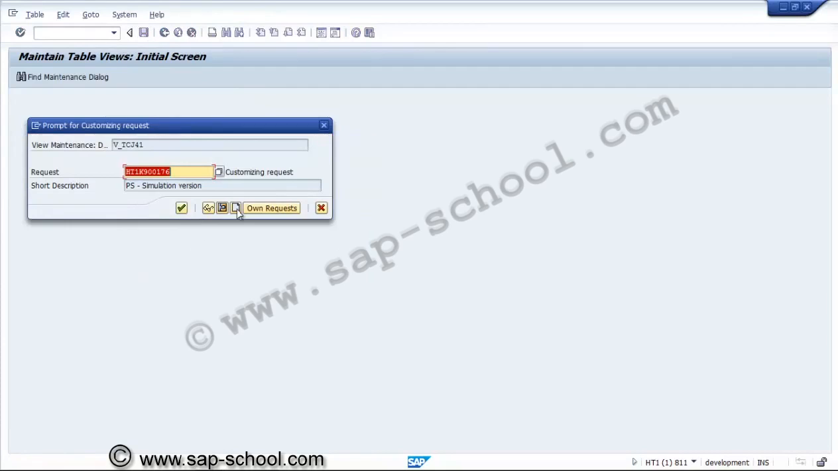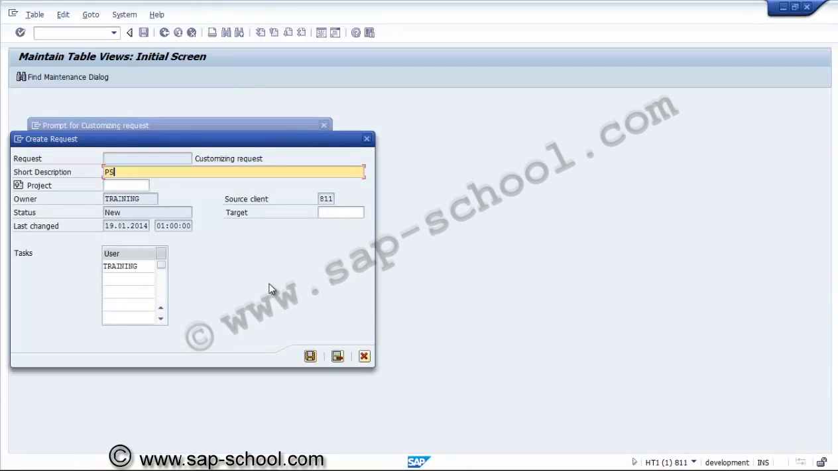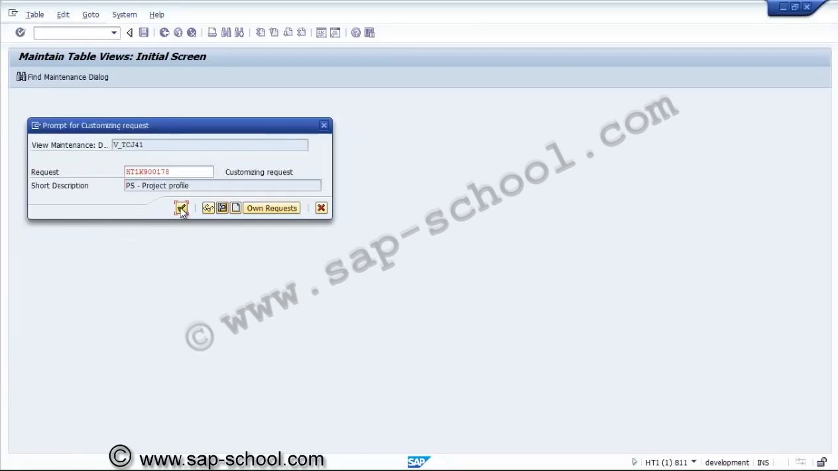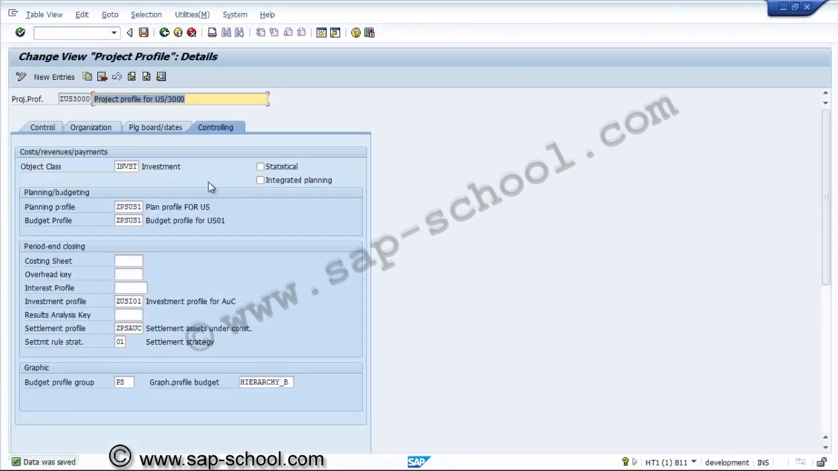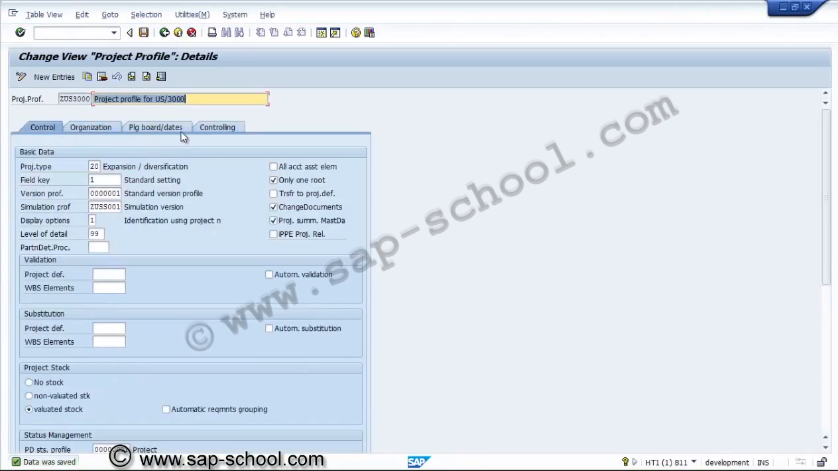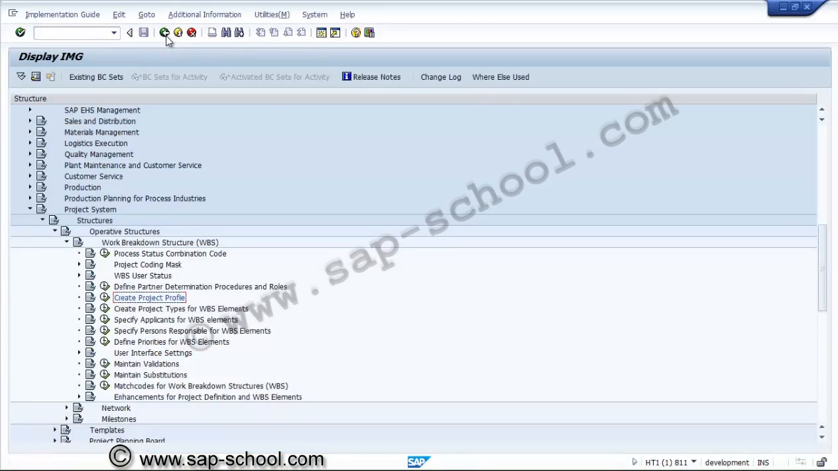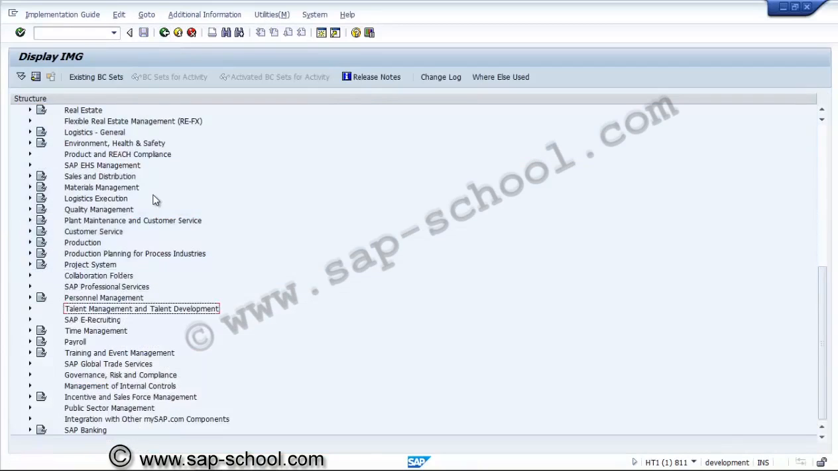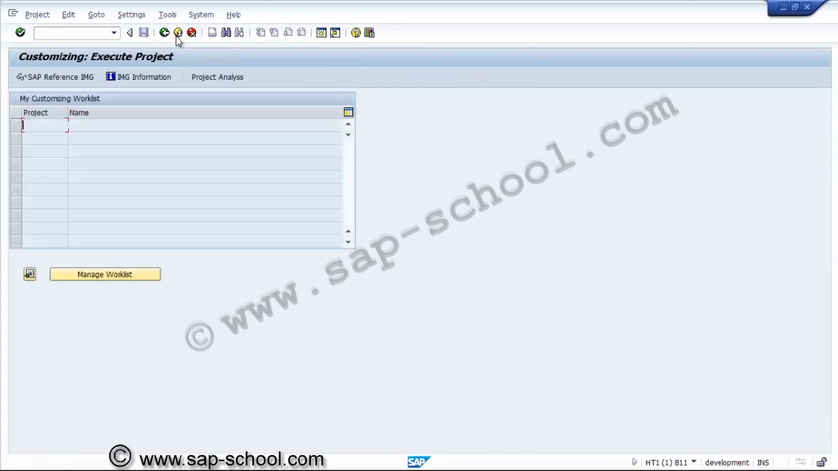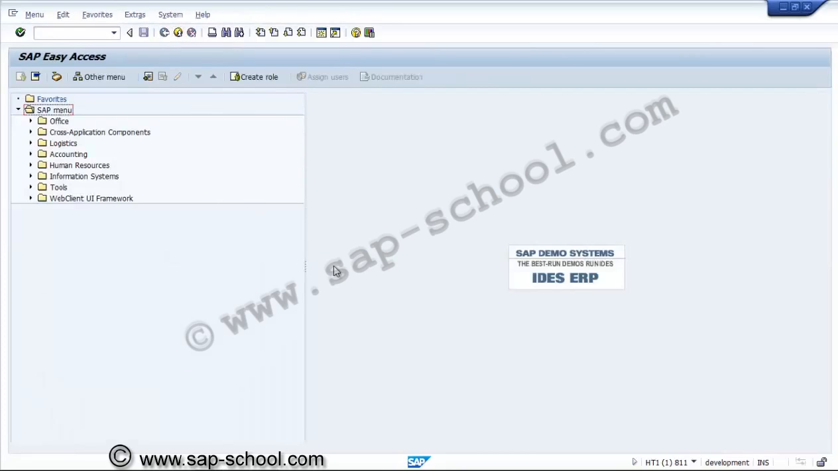Before creating the project profile, we need to ensure all other profiles are created, or we have to keep the project profile blank, and while creating the other profiles we can assign the project profile there itself. Either one we can do. So these are the minimal customizing settings required to be done before starting the creation of work breakdown structure as well as WBS.